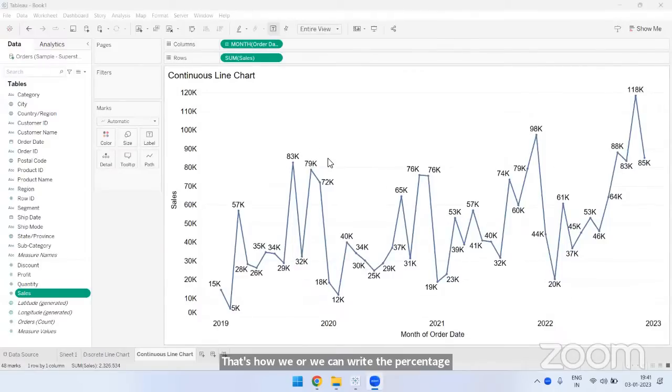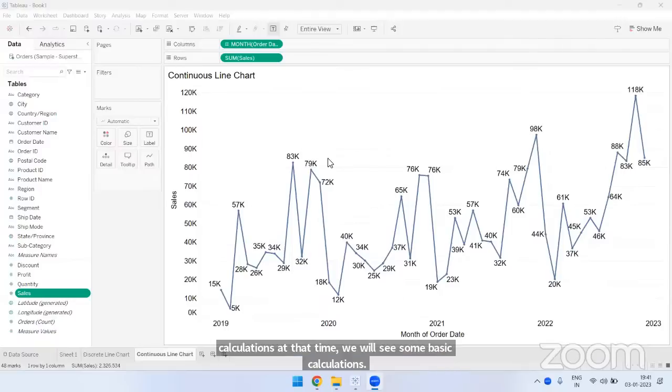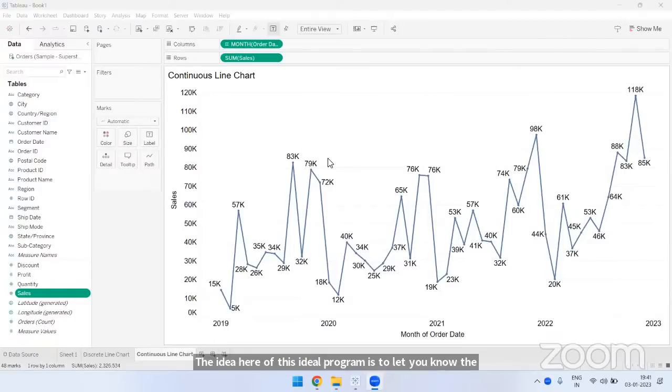Since we have one session for doing these calculations, at that time we will see some basic calculations. The idea of this EDL program is to let you know the overview of Tableau and how to do things, so it is not in that much depth. If you really like this tool, you can enroll as per yesterday's session. In yesterday's session, it was told to you how you can register and enroll into ExcelR. There, all these things will be discussed thoroughly.